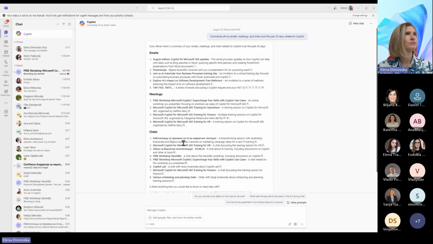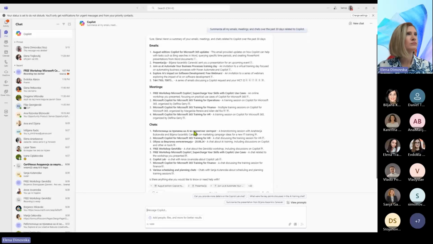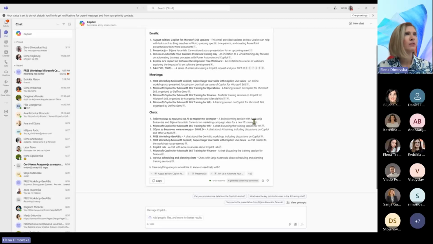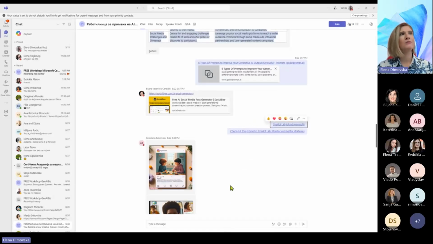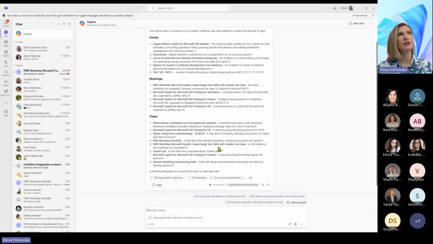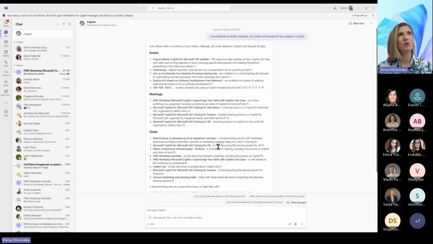Let me see. Chats. Okay, here it is. Okay, where am I? I'm exactly in the meeting where some of my colleagues or I entered the specific topic about Copilot. Isn't this great? How you can save time searching for something, and you have that answered here in your main window in Teams. Also emails, the same thing.